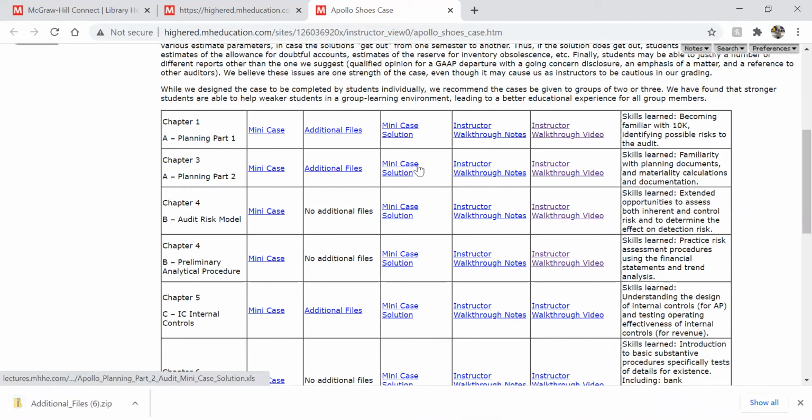Solutions, which is going to be simply your Excel mini case that students have completed with suggested solutions. Any instructor walkthrough notes, just a Word document giving a little bit more background. And then what I find really helpful, which is an instructor walkthrough video, which is 3 or 4 minutes, and it just goes through all the work papers that students are supposed to complete and talks about why they're doing what they're doing. And then of course the skills learned.